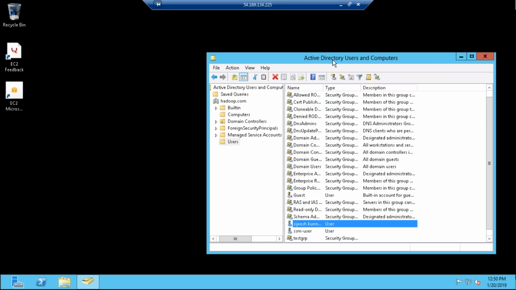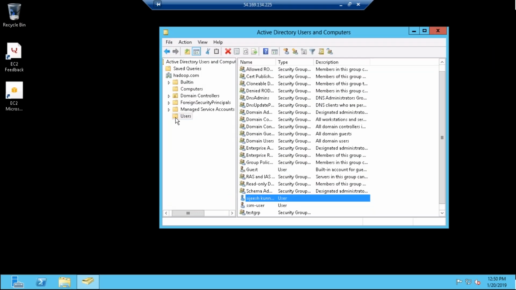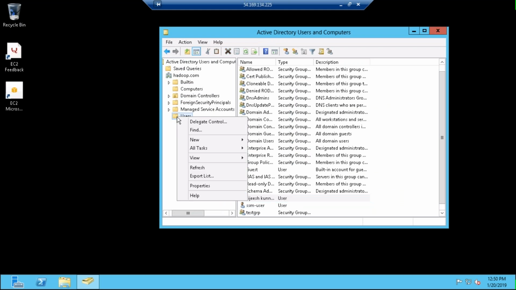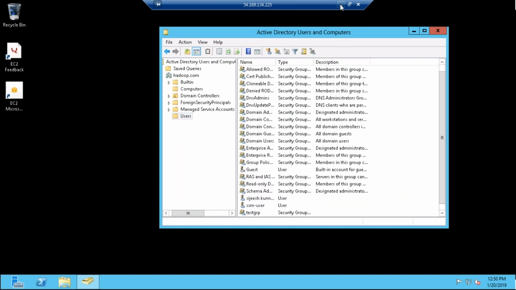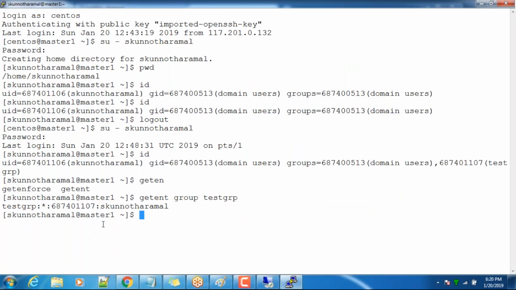like in an enterprise, what they will do: if you want to create a user, just create the user here and add him to the appropriate groups. Then that user will be automatically reflected to all the hosts.